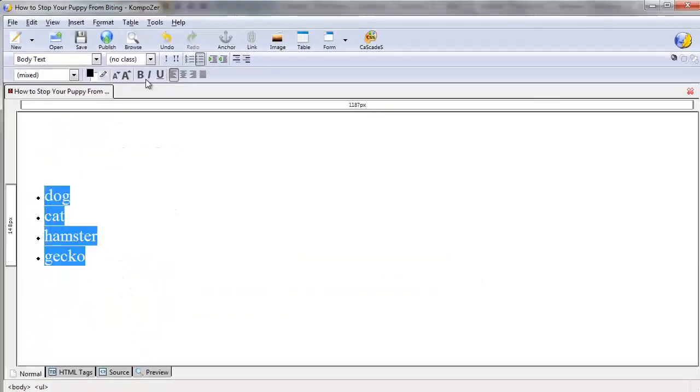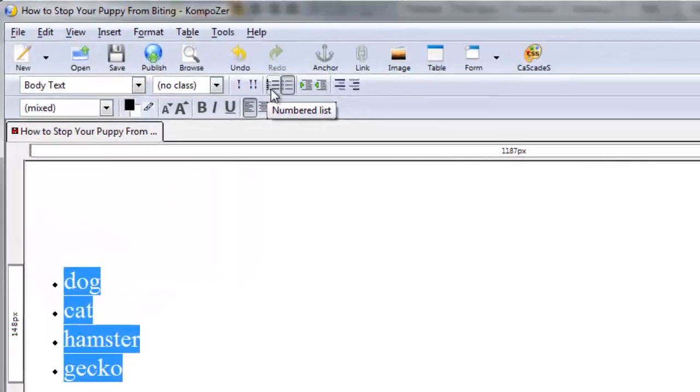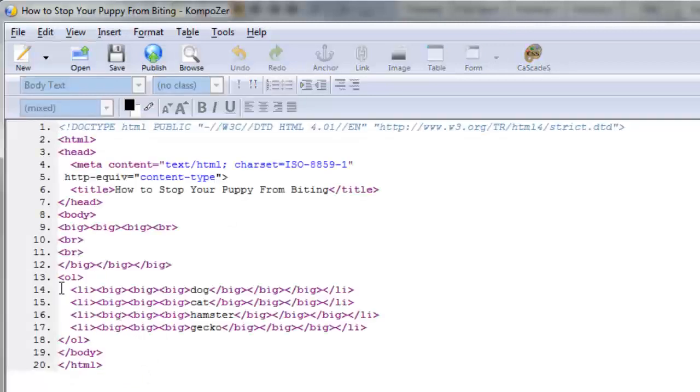Now, if I were to highlight this and put it into ordered or numbered lists, we call them ordered lists, because if you go to source and you look at it, the only thing that has changed is the UL to OL. So unordered list changed to the ordered list, and then we close that tag down. So if you can understand this process, then creating lists of two different types is very, very easy to do. So with that said, let's move on to the next video.